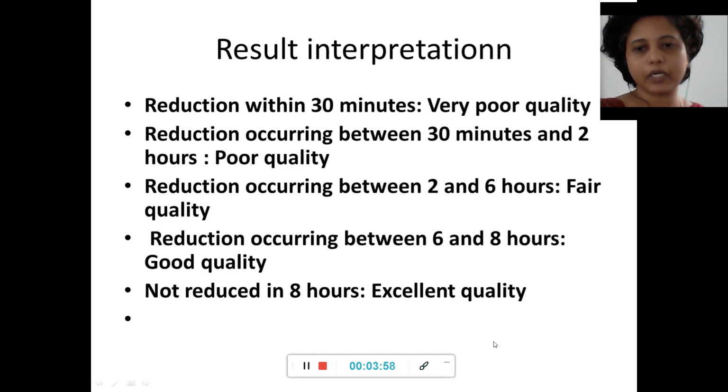So, the result interpretation is as follows. What is reduced? Methylene blue is reduced. If methylene blue is reduced within 30 minutes, it means the milk is of very poor quality. If the reduction occurs between 30 minutes and 2 hours, it is of poor quality. If the reduction occurs between 2 to 6 hours, it means fair quality. And if the milk becomes white only after 6 to 8 hours, it indicates good quality.